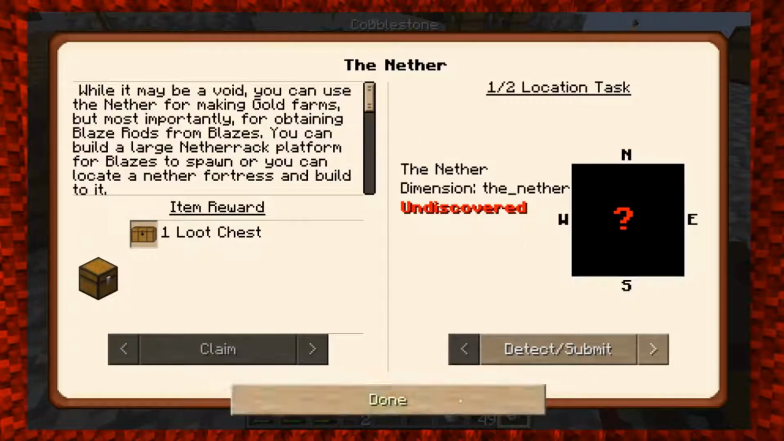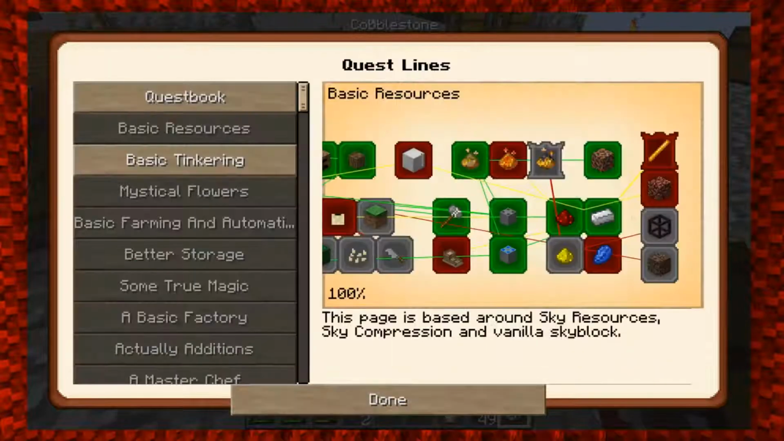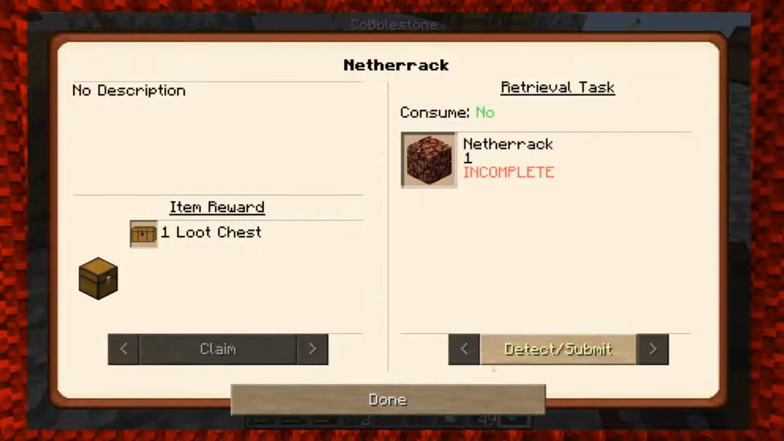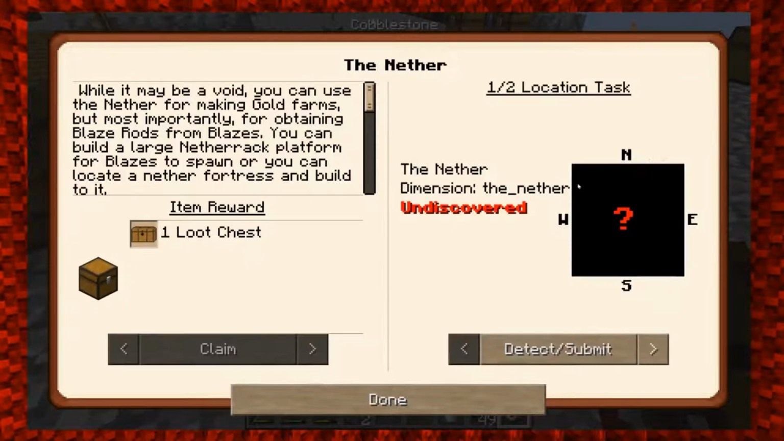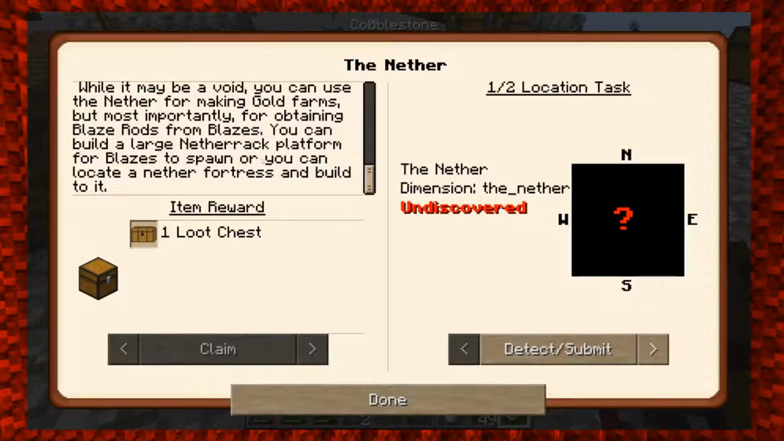Let's see. I am not going to the nether. I can't even make obsidian. Wait a minute. Seriously, is the next quest to go to the nether? While it may be a void, you can use the nether for making gold farms, but most importantly by obtaining blaze rods from blazes. You can build a large netherrack platform for blazes to spawn, or you can locate nether fortresses and build to it.